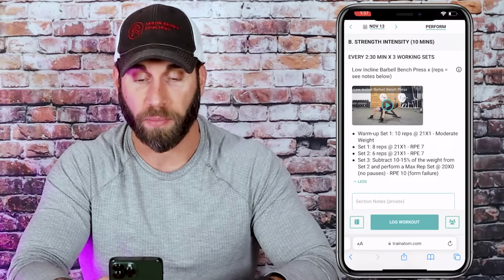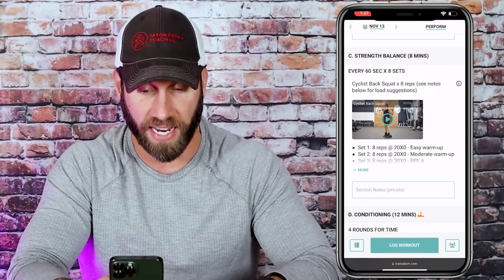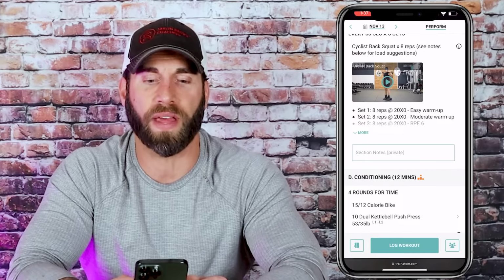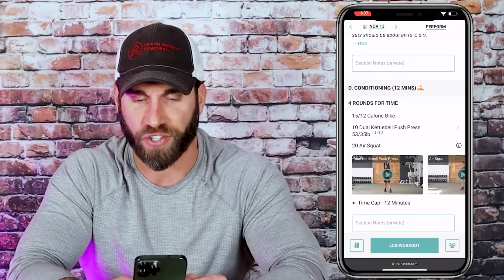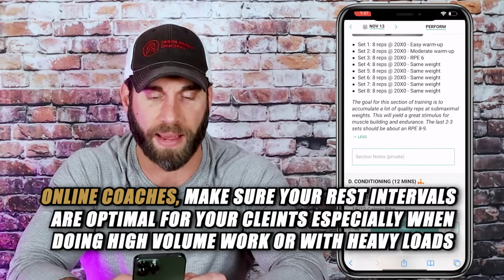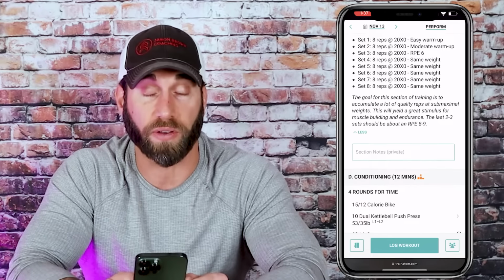And then we go into strength balance, which is a cyclist squat for 8 reps every 60 seconds for 8 sets, so 64 total reps. I think for strength endurance or someone that's high level, wants to build some serious lower body endurance, we could certainly do this, but I do think that the rest interval is quite low for me to be pushing any type of weight across 8 sets of 64 total reps, especially he has this loaded with a back squat.